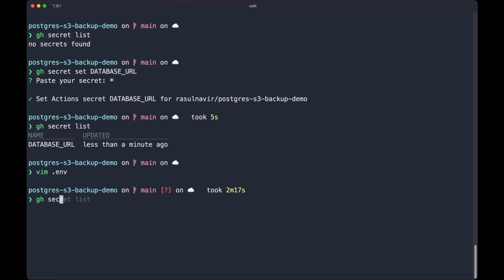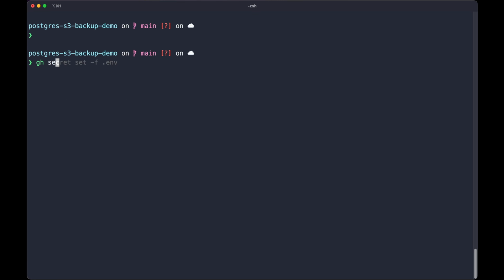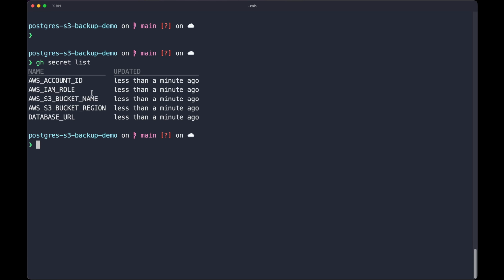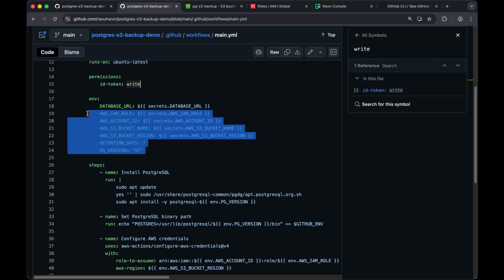And now we can run gh secrets set -f env, which will set all our secrets. Wow, great. And just to be sure, we can run gh secret list, which will give us all our secrets. Great. We can now test our workflow because we have the value set.